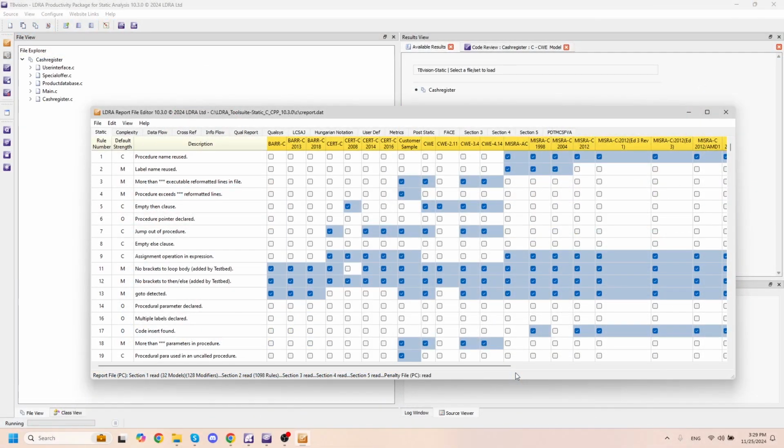The LDRA productivity package for static analysis gives you access to over 50 different coding standards that you can choose from, as well as the ability to create and customize your own coding standard based off of the built-in rules. From MISRA-C to CWE to BAR-C to CERT-C, I'm sure you'll be able to find something that you like.